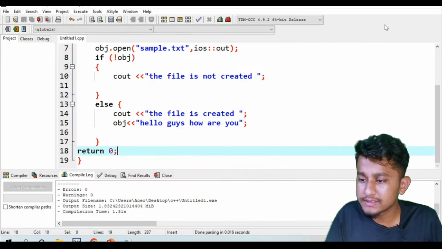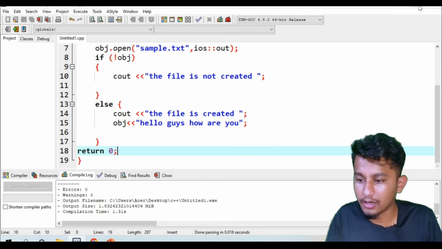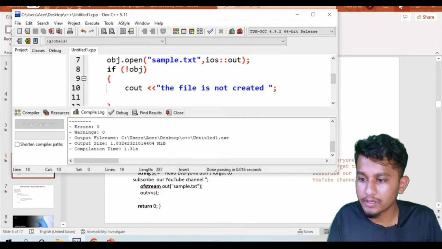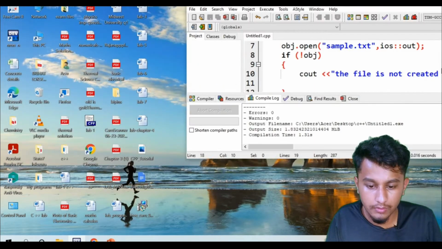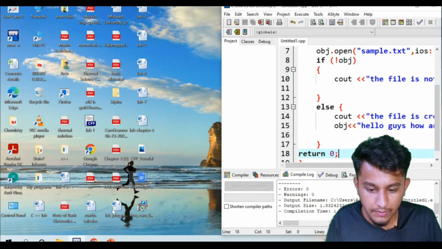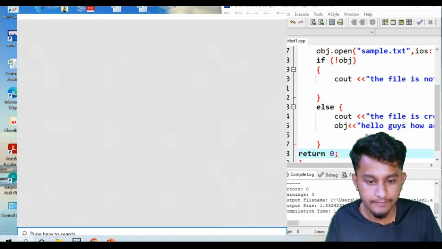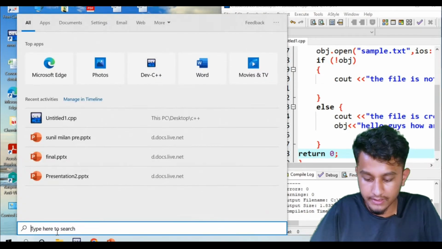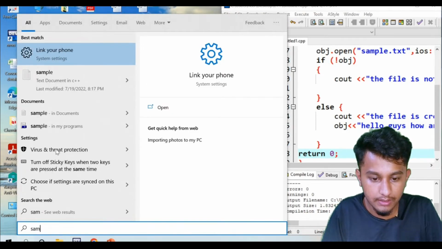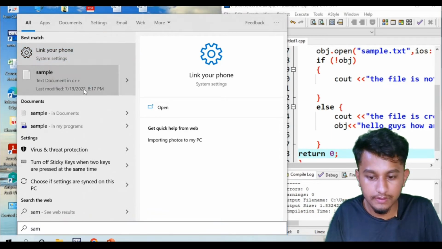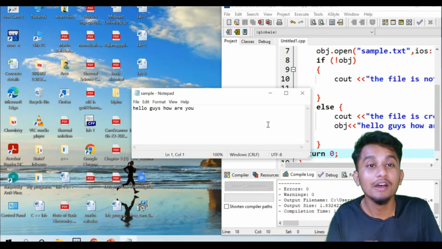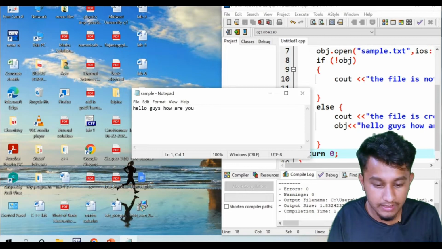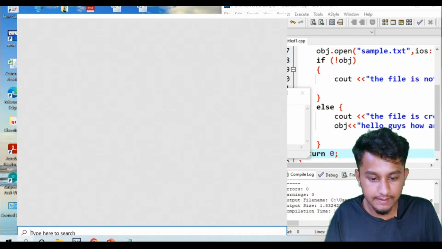So now let's see where the file is created. Okay, we have not given the path, so I don't know where the file goes. So let me go to the system and search sample.txt. So this is the file. Hello guys, how are you? Now this is the process. Now let me see the location, where it exists.